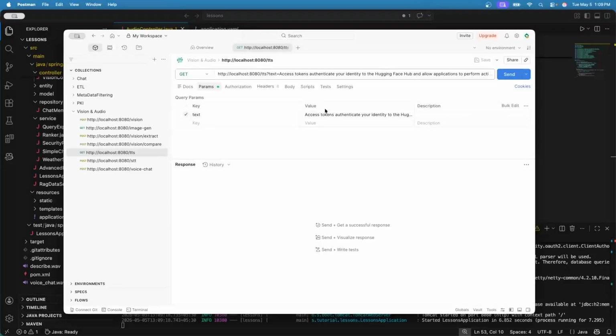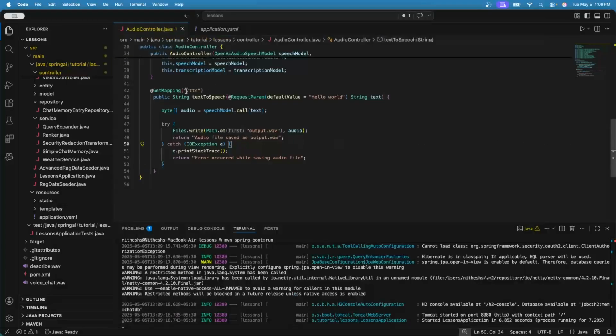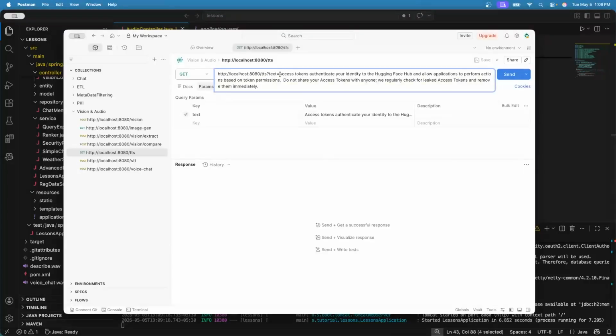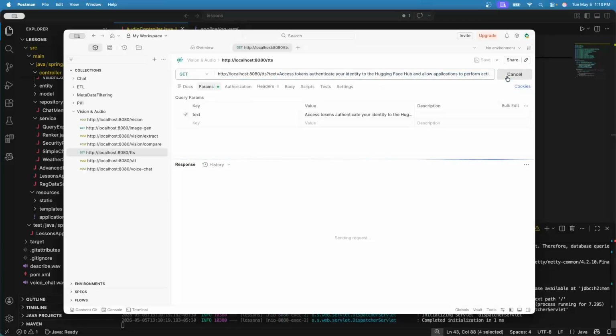I'll bring up my Postman. I have already added this API, that is with GetMapping TTS. This is TTS here, and I'm passing the text variable. My text variable has: access tokens authenticate your identity to the Hugging Face Hub and allow applications to perform actions based on the token permissions. Do not share your access tokens with anyone. We regularly check for leaked access tokens and remove them immediately. Let me hit the API.